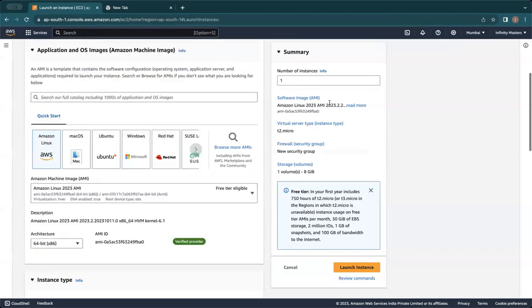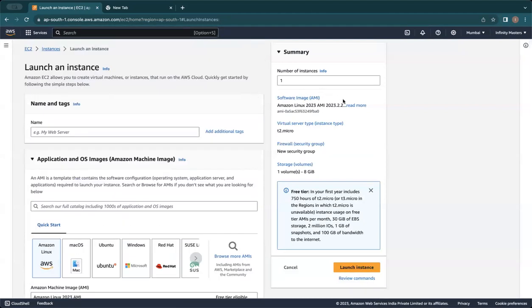And on the right side, you can see the number of instances is set to one, and you can see a lot of things like firewall, security group, and also at the bottom you can see an option called launch instance. Before I create a new EC2 instance, I need to fill in a few fields and make a few selections within this page, so that I can then create an EC2 instance.